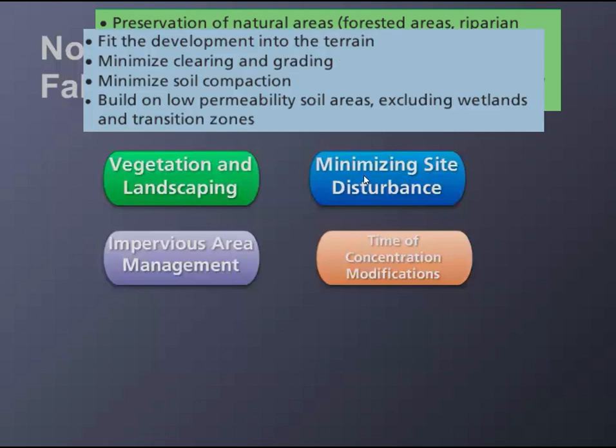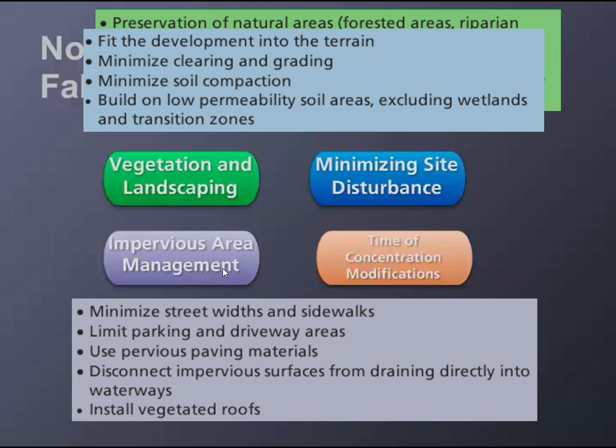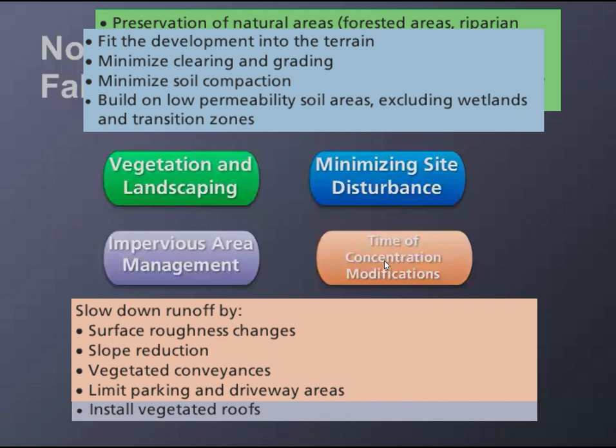Minimizing site disturbance means fit the development into the terrain, minimize clearing and grading, minimize soil compaction, and build on low permeability soil areas, excluding wetlands and transition zones. Impervious area management includes minimizing street widths and sidewalks, limiting parking and driveway areas, using pervious paving materials, disconnect impervious materials from draining directly into waterways, and installing vegetated roofs.